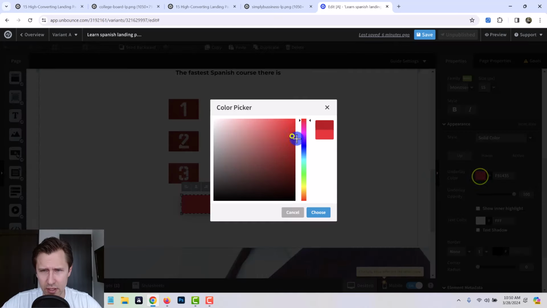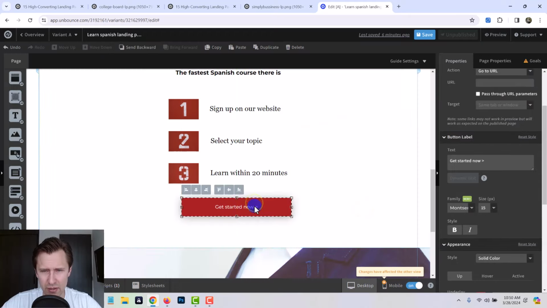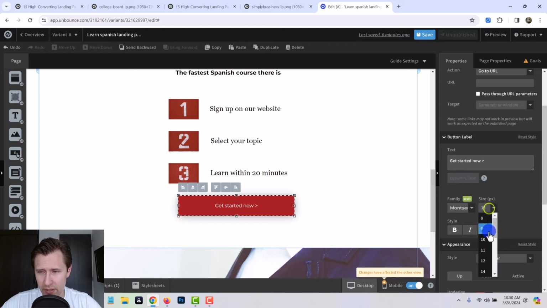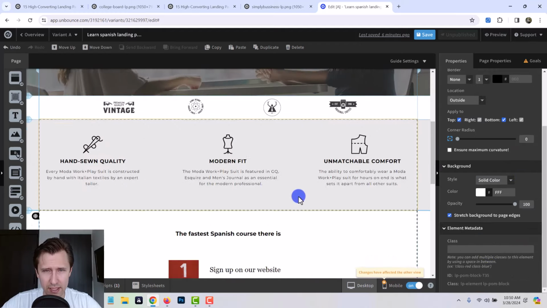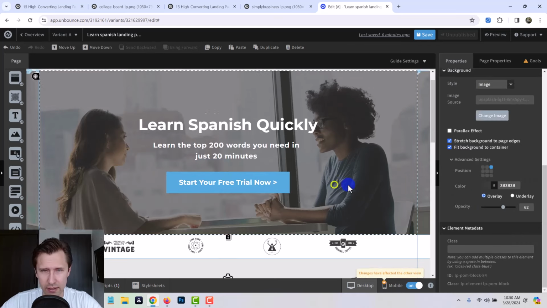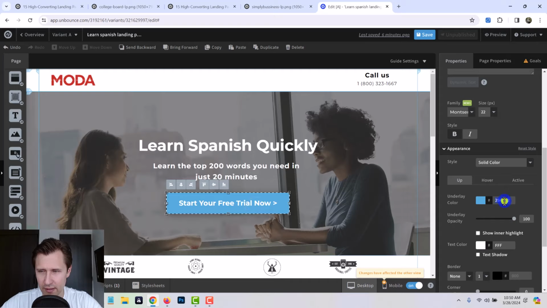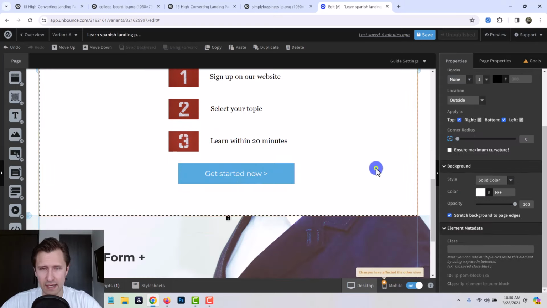So this one's actually a little darker red. So maybe something like this, right? Meshes a little bit more, even though it's not the same, but you get the idea. So let's make the button like this. And then we can make this a little bigger as well. Get started now. Okay, so something like this. Okay, you know what? I'm just gonna use the same color here. Same color as this. Now this is a gradient, doesn't look like a gradient. Actually, blue looks fine. So I'm just gonna copy, perfectionist stuff, and paste it, and now it's the same color.